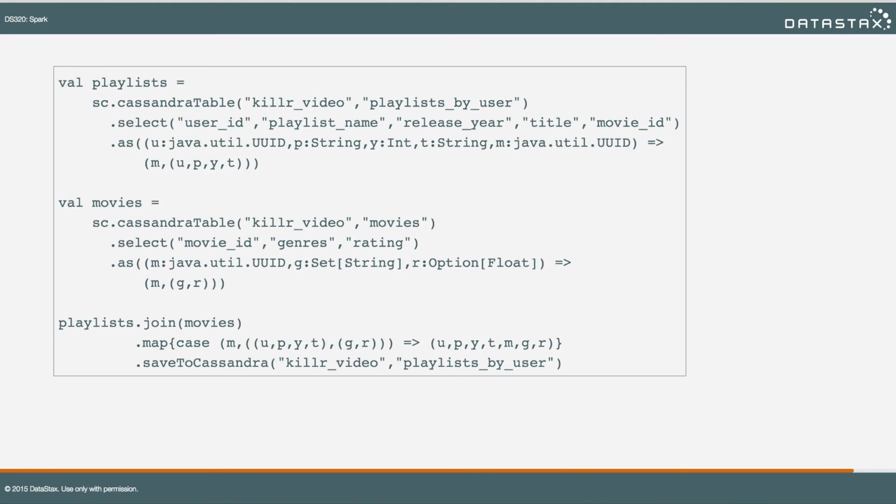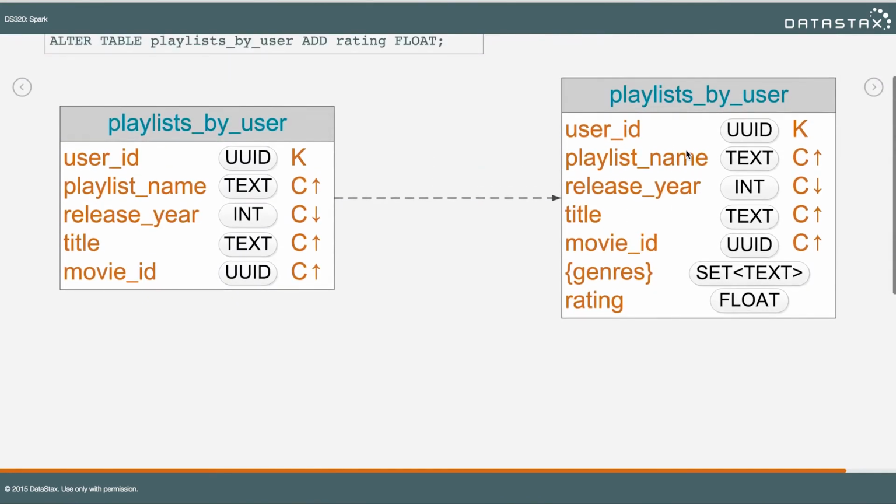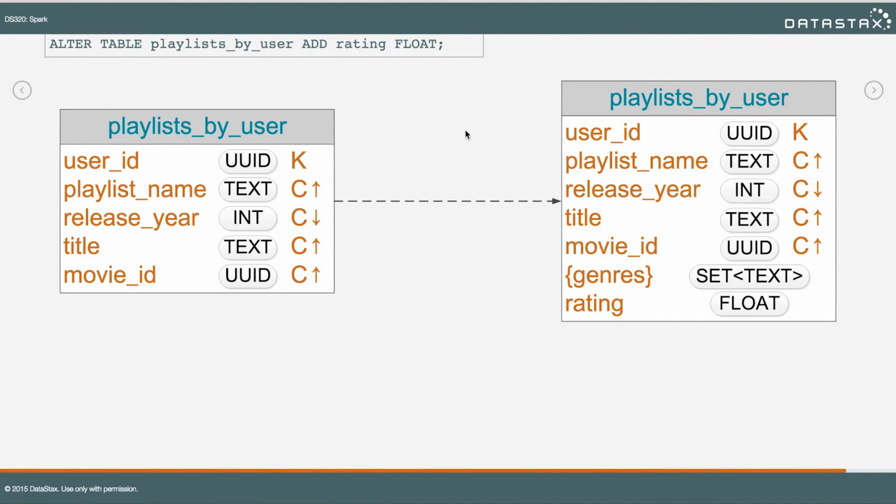That's the playlists. We're going to do a very similar thing with movies, and note on that final line in the second block there, creating the movies RDD, we are doing the same mapping, making the movie ID, that UUID, effectively the key of this pair RDD. The value there is going to be the genre and the ratings. So it looks like we're going to have everything we want here all lined up to go into this new table. Now, we step back just a moment. I want you to look at this slide and remind yourself of the schema. User ID, playlist name, release year, title, movie ID, genres, and rating. UPRTMGR. Let's take a look at that.